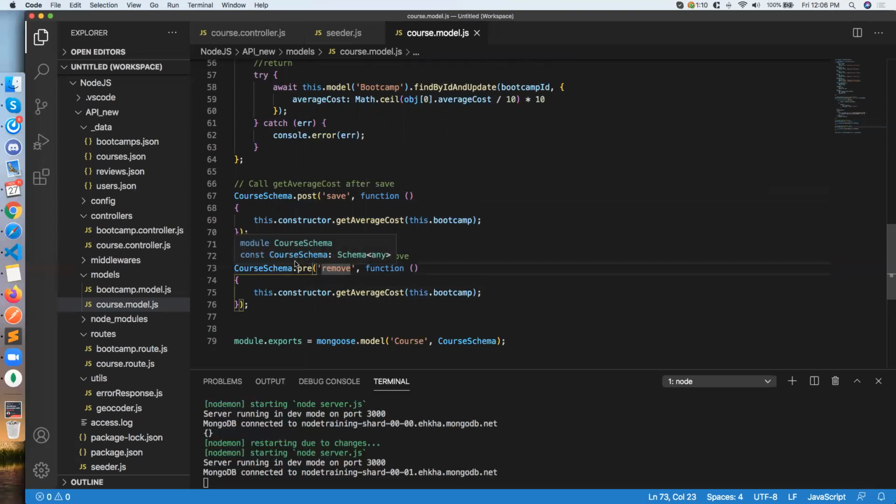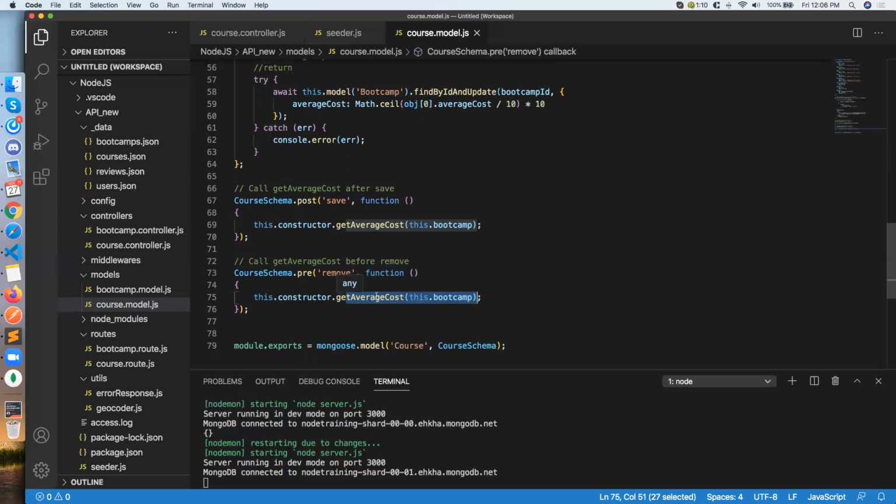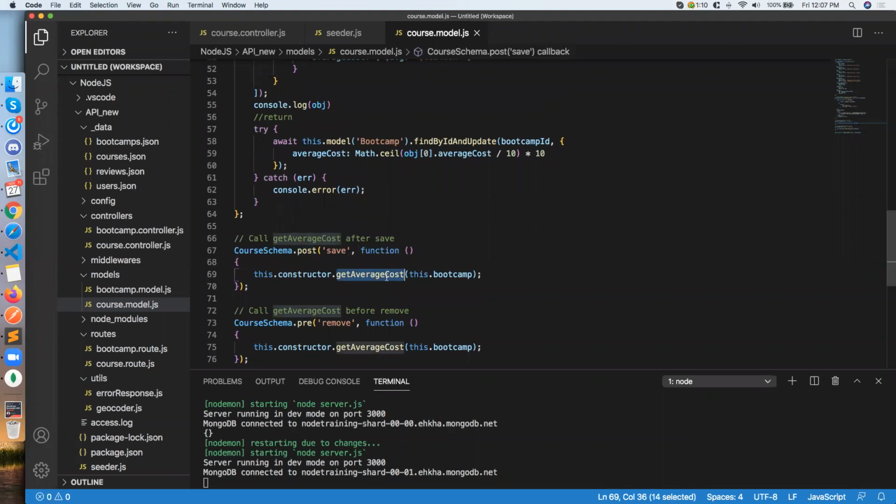So whenever you are deleting any courses, for example I am deleting the courses, then before delete I have to calculate this, because after delete I cannot get the ID for the calculation, right? So always whenever you are deleting, you have to do it before deleting something, but whenever you are calculating after saving, you have to use the post method. Clear? Okay.